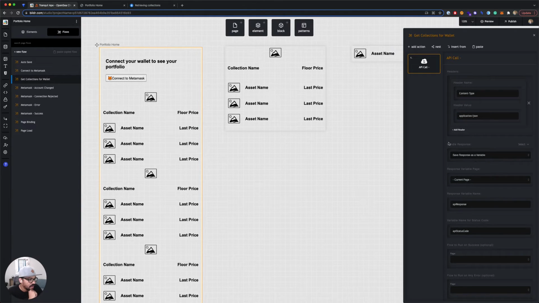So in terms of how we want to handle the response, we're going to leave it as save response as a variable. We'll save it on the current page because we're still on our home page. And this variable, we will call it Opensea collections. I like to use camel case, but do as you like. So Opensea collections is the variable name. And then we can run a flow on success or error.